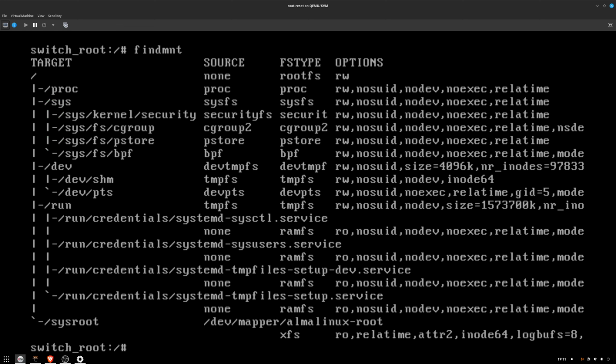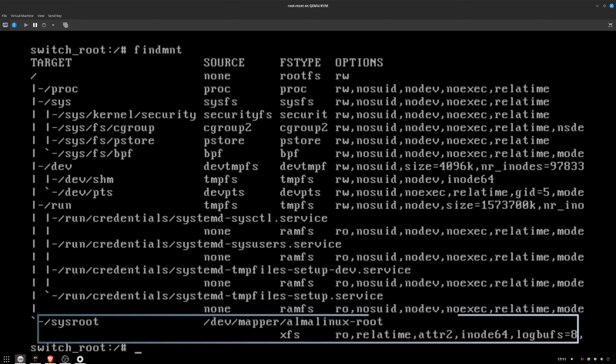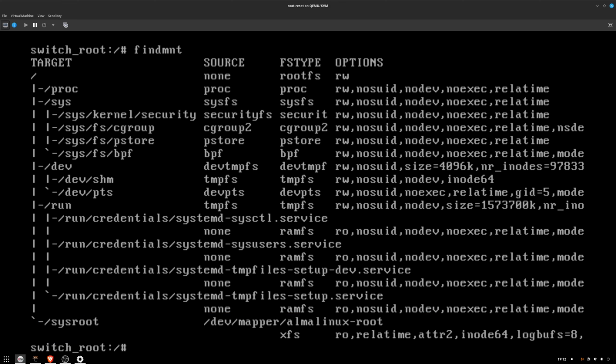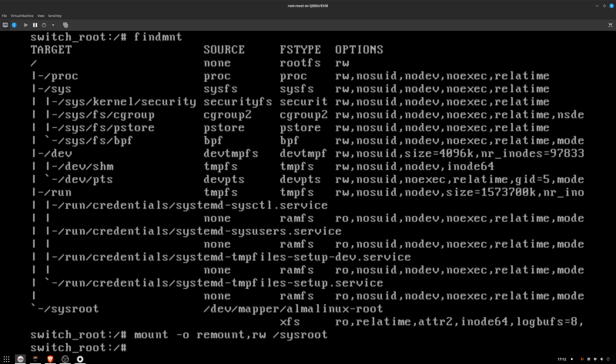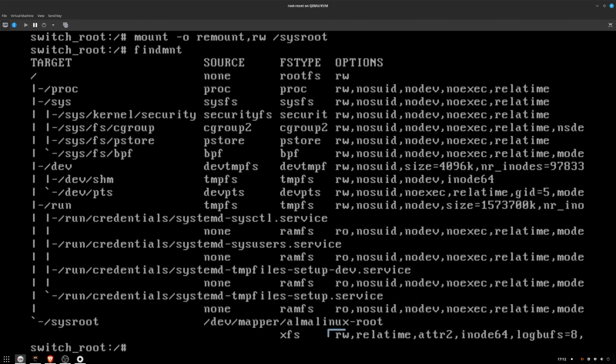If we have a look at all our file systems that are mounted, right at the bottom we see under /sysroot our normal root partition. But currently it's mounted in a read-only state, which is unfortunate because in a read-only state we cannot change the password. Therefore we have to remount it in a read-write configuration, again under /sysroot. If we look again, we can see that it's now read-write.